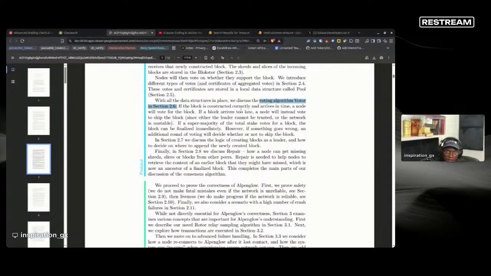If a block arrives too late, a node will instead vote to skip the block, since either the leader cannot be trusted or the network of the leader is unstable. If a supermajority of the total stake votes for a block, the block can be finalized immediately. That's 80%, or 60% in 2 rounds. However, if something goes wrong, an additional round of voting will decide whether or not to skip the block.